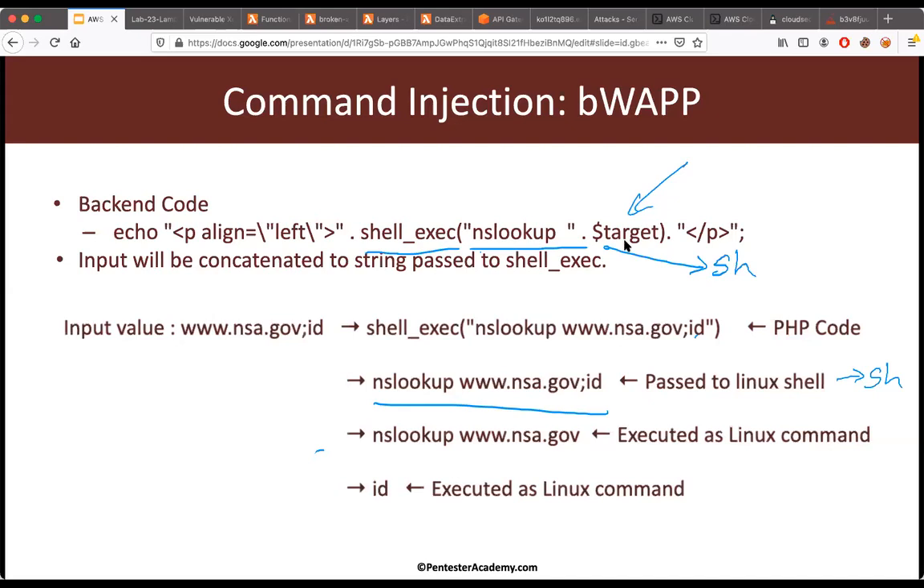So can anyone tell me what semicolon does in Linux? I'm not sure if I have asked this before, but what does semicolon do in Linux? So will semicolon depend on the exit code of this specific command?